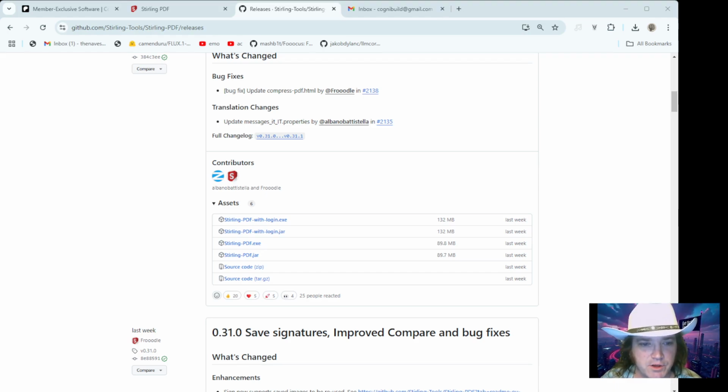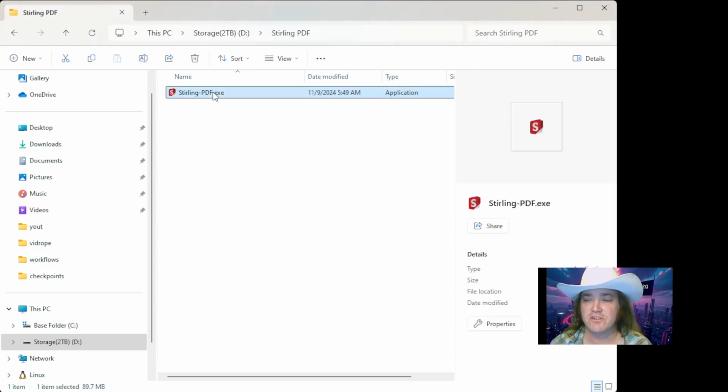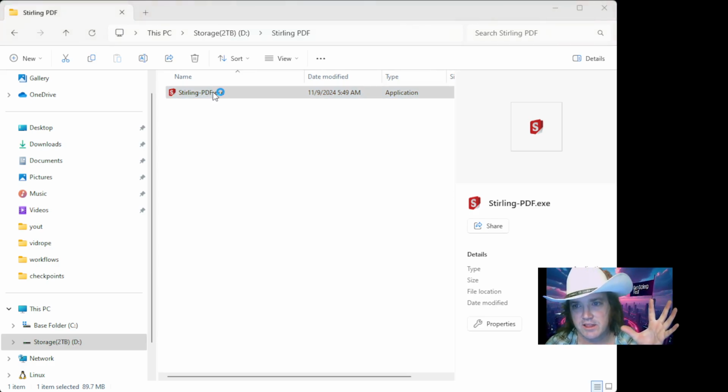And then you can't see my screen, but I'm going to download it to a folder over here called StirlingPDF. Okay, and so it is downloading at the moment. It's 90 megabytes total size. So you can see it's here. And it downloads as a single .exe, which is nice. So all you got to do is click on it like this. Bam. Okay, and it's going to bring up this screen.